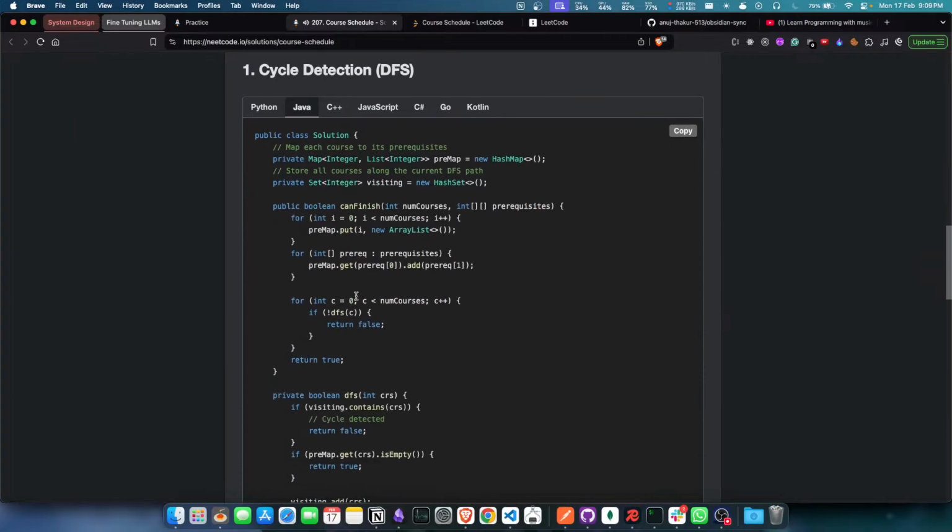So the problem with this is kind of obvious, right? There's a cycle. So if we want to finish course 0, we got to go finish course 1. If we want to finish course 1, we got to finish course 0, and it just goes like that forever. So neither of the courses are possible to finish. So in this case, we return false.